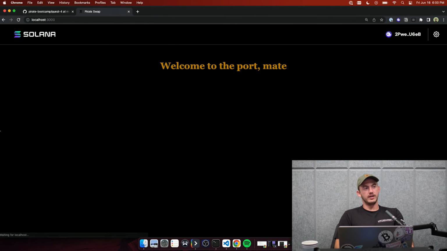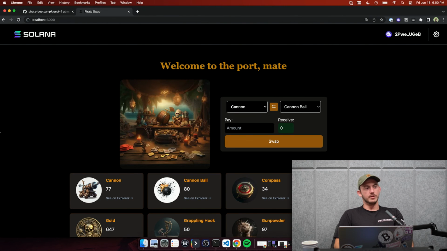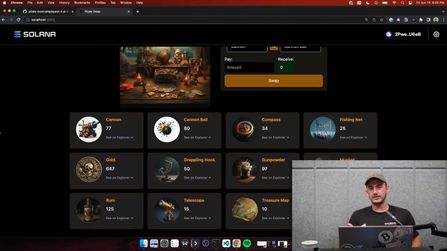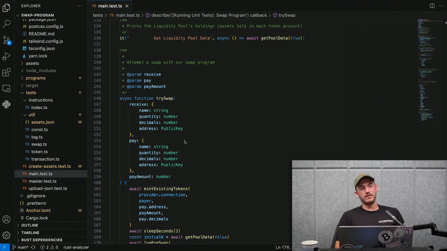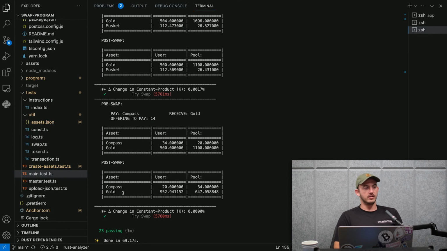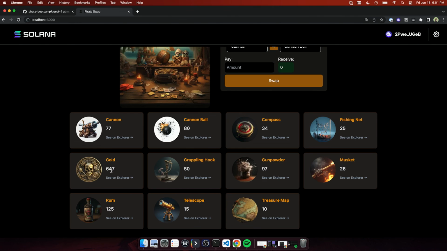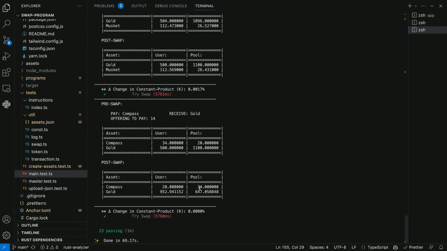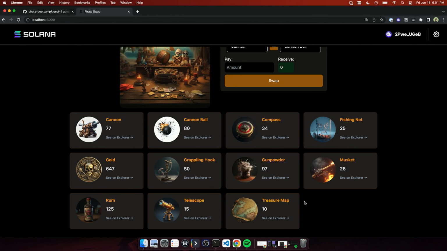Let's try refreshing our UI and see if we can load up our assets. Welcome to the port, mate. And there you go. There's our updated assets from our program with our balances there. And just to kind of verify, let's take a quick look at our last test run. And let's just look at gold, right? There was 647 gold after we offered to pay 14 compasses, which were rare. And we received a lot of gold for those compasses, right? It looks like 450 gold for those compasses. Those are worth a lot of gold. And then there's our gold right there, 647, right? And we can see compasses. We finished off with 34 in the pool. Here's the compass 34. So we are looking at the proper assets.